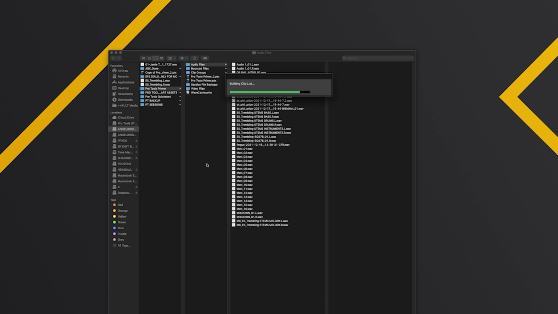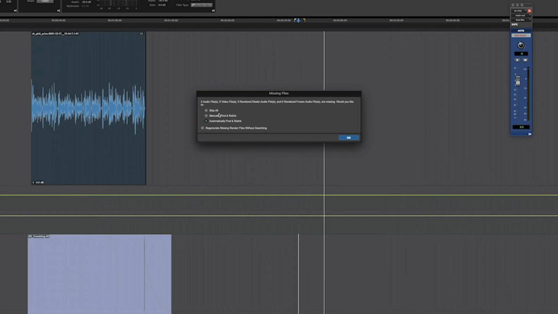Pro Tools is going to say, I'm missing some audio. Can you help me? We've got the choice to skip it, ignore it, manually find and relink, or automatically find and relink. Now you can hit automatically find and relink if you're confident it's there and that Pro Tools will find it and it was just offline for a second. That's fine. But I'm going to show you the manual way to relink things.